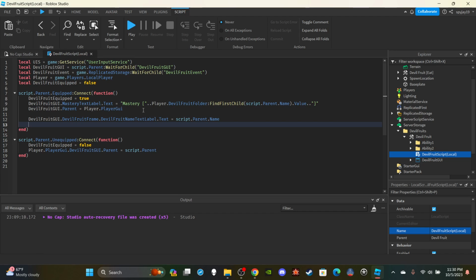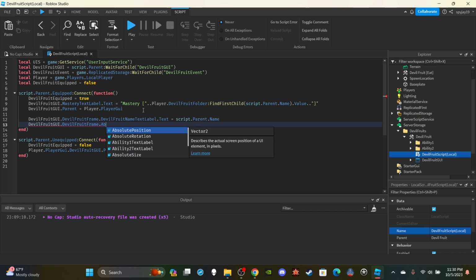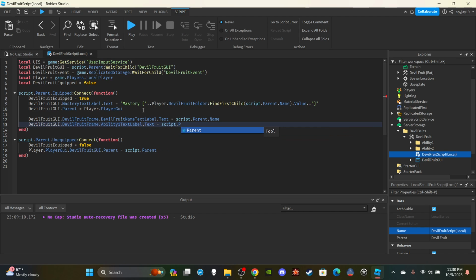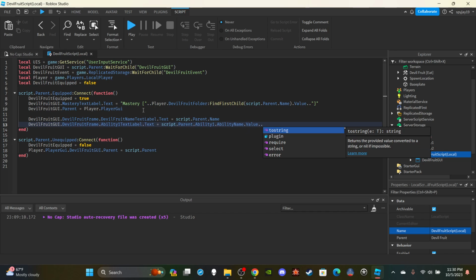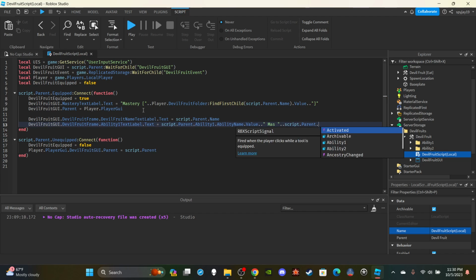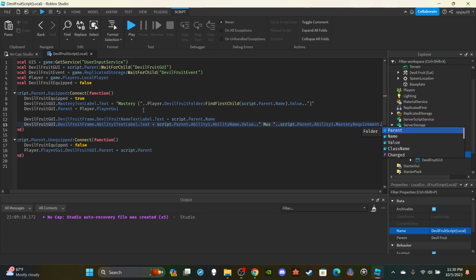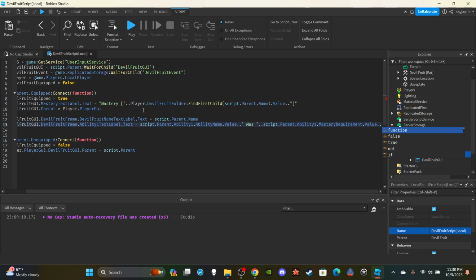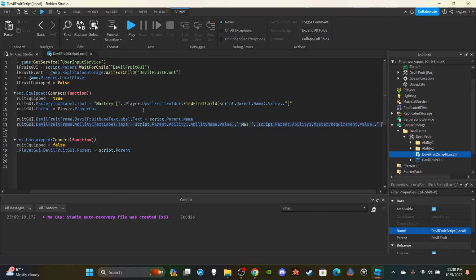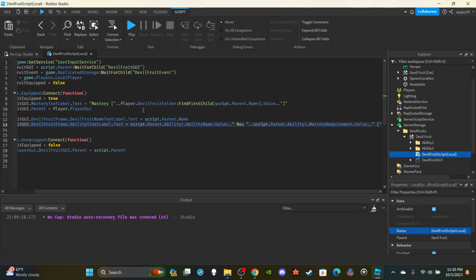All right. So then we're going to do devilFruitGUI.DevilFruitFrame, same thing. I'm going to say Ability1TextLabel.Text is equal to script.Parent.Ability1.AbilityName.Value, then quotation marks. Then you're going to put mass and spaces in between. Then script.Parent.Ability1.MasteryRequirement.Value, then a quotation mark. Then you put a space, and then regular brackets. Here's where you put your keybind.